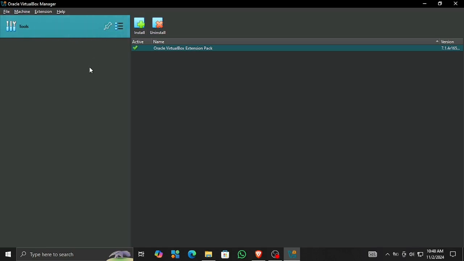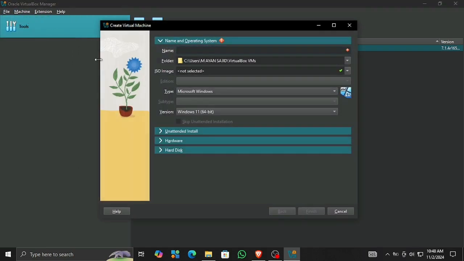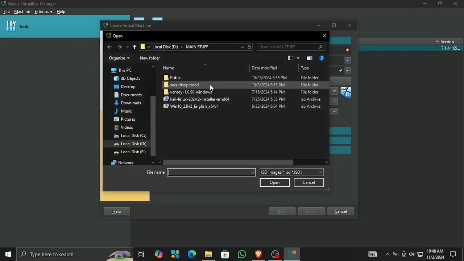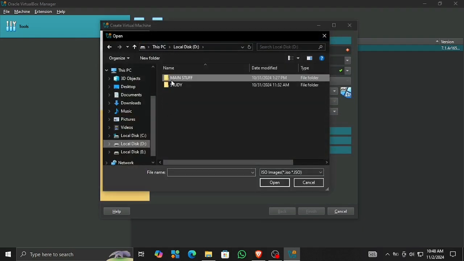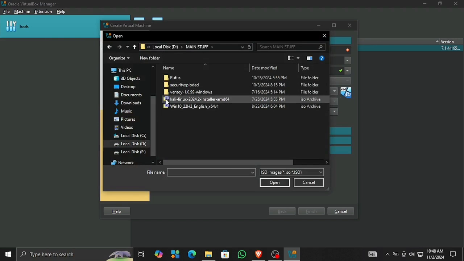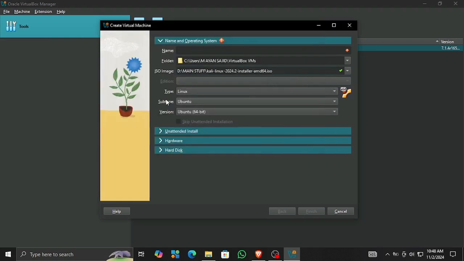So how to enable the wireless adapters and USB ports? For this, first I'm gonna create a virtual machine. First, selecting the ISO, I'm gonna show you how to do that. Like this, select the ISO image file.